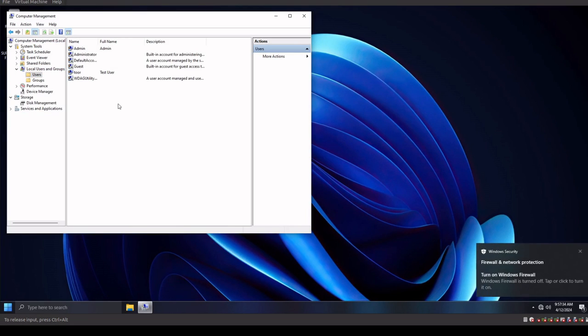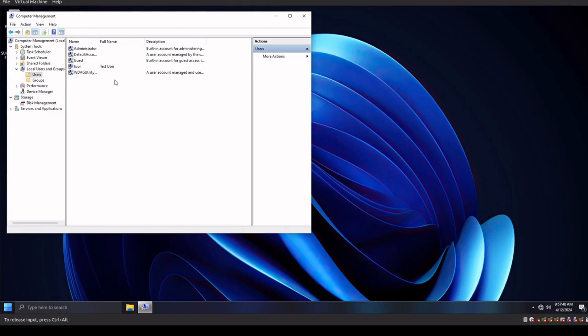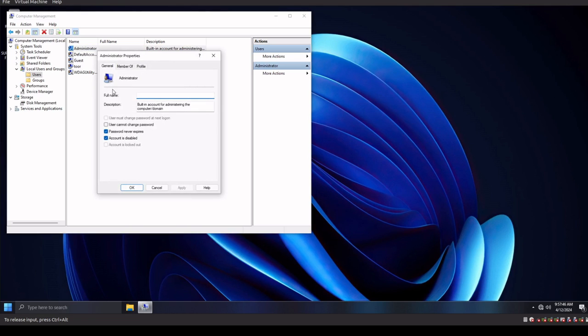Okay, so specifically what we're going to do here is right-click on Admin and choose Delete. We're not going to delete the administrator account. You can't delete the built-in account. However, with that said, what we do need to do is uncheck the password never expires option in here and click on OK.